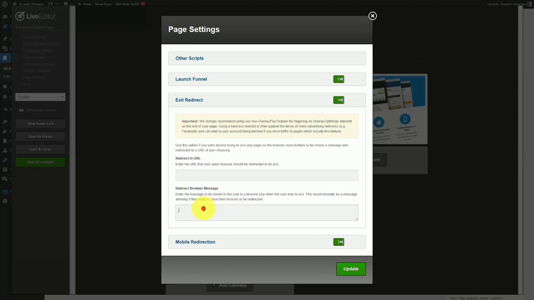So what you can do in the exit redirect is write a message for an individual to stop and look at another page.